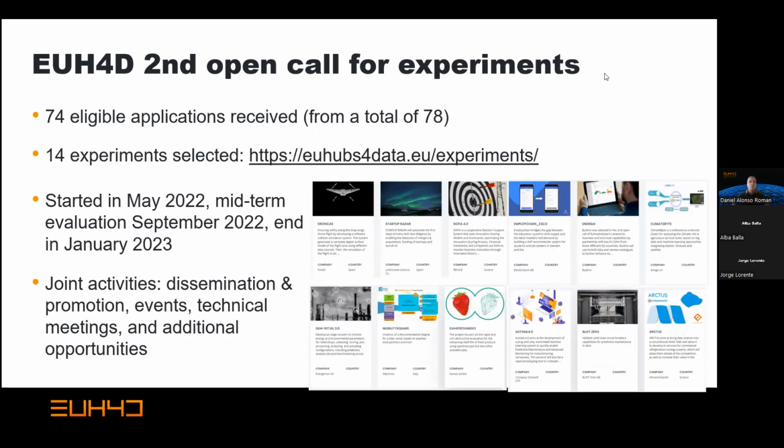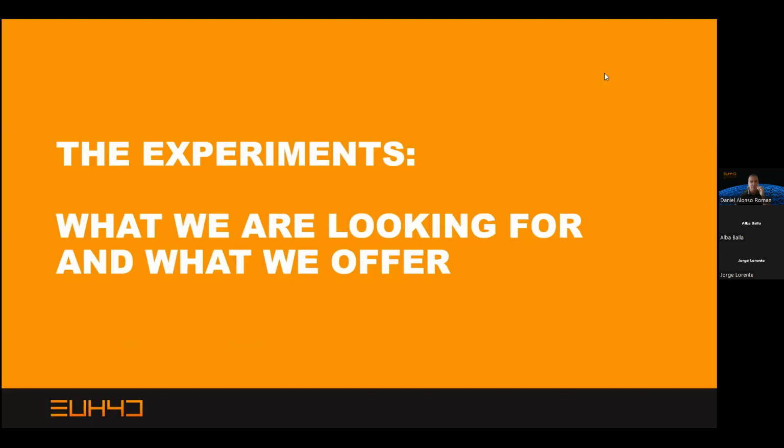So in the second open call, we selected 14 experiments out of 74 eligible applications. Those started in May this year, and now we are fully involved in the midterm evaluation. So now we are evaluating the midterm results of the second round of experiments, and hopefully they will finish in January 2023. And after that, the last round of experiments will begin. Okay. So again, you have here very good examples of what we have selected, experiments still running, and also good examples of success stories.